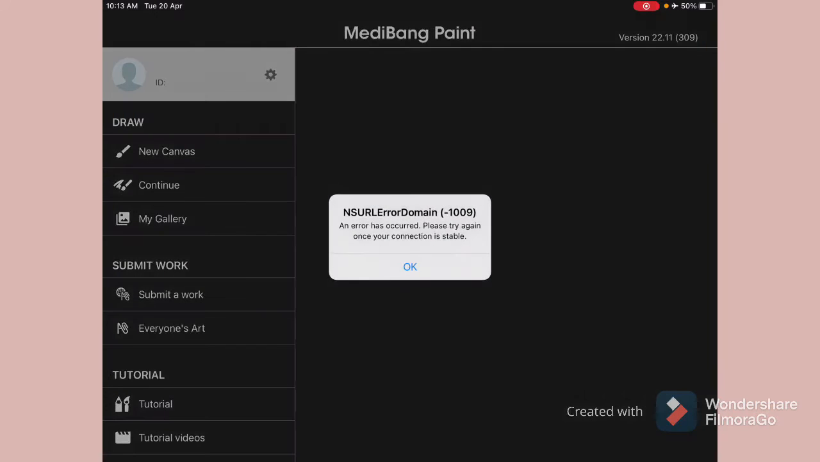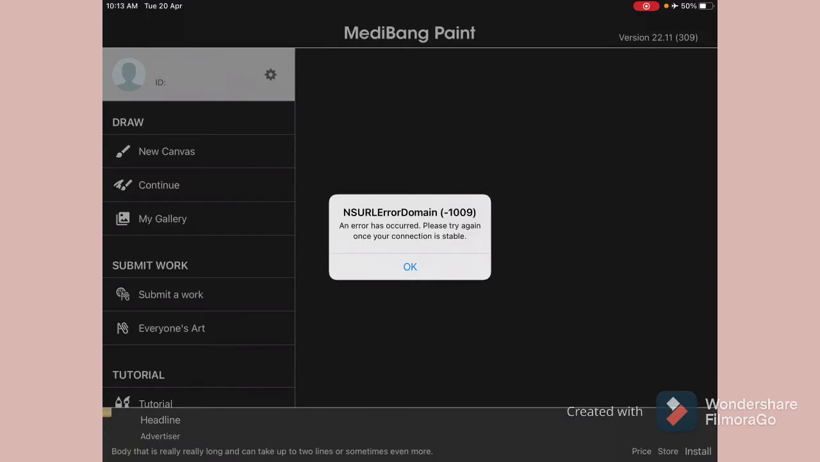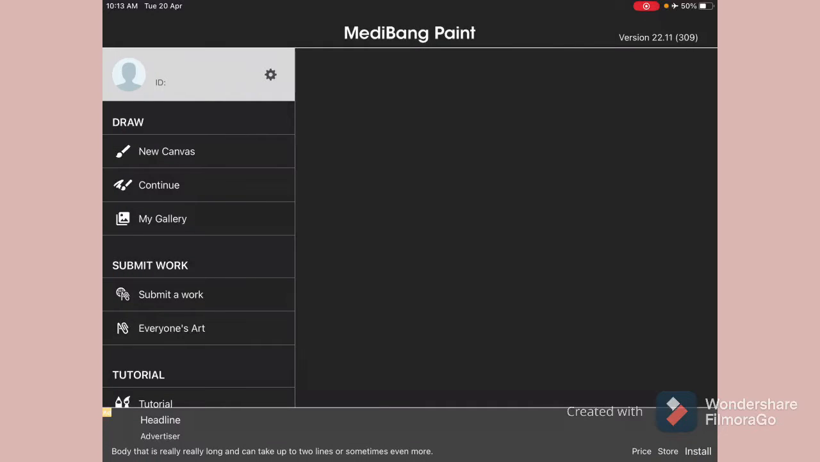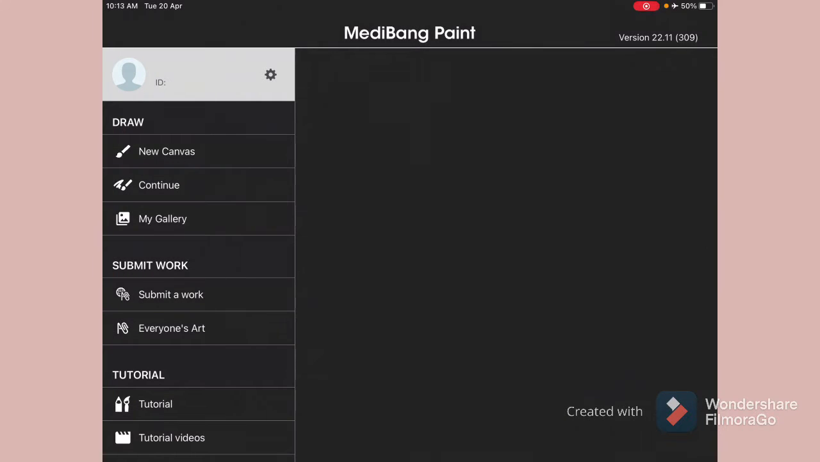I'm opening MediBang Paint now, as you see, and it's giving me this error. Okay, so no worries. It's because I don't have a stable internet connection. Or rather, I'm not connected to the internet at all. So that's okay. Just tap OK. It does not affect your artwork in any way or the stuff that is stored. But yeah, there's this drawback that you can't add text without the internet connection.